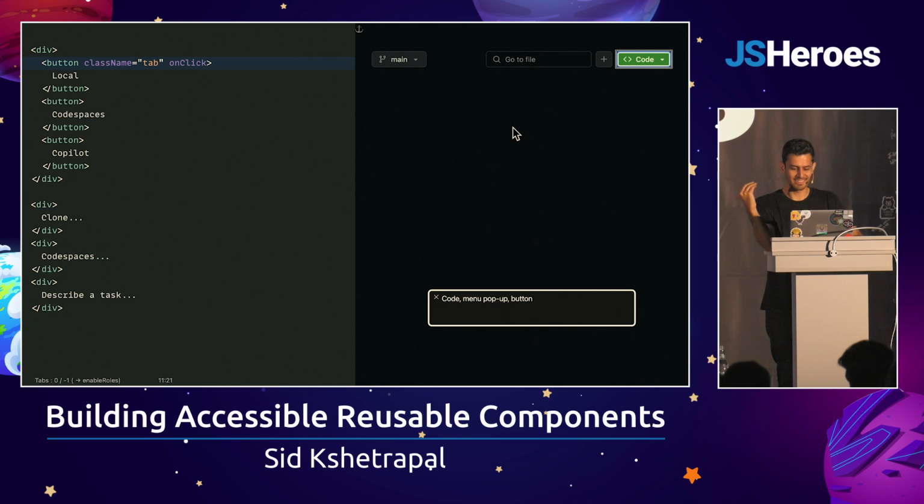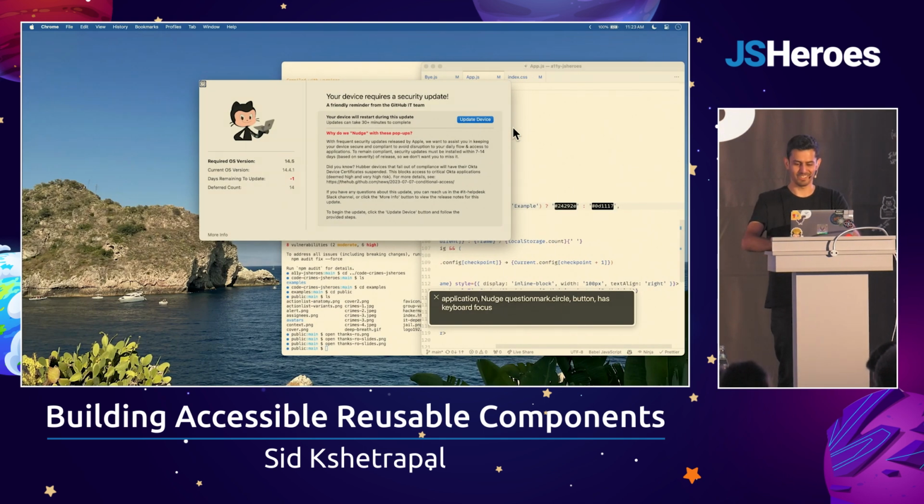There's a long lag. Code. Menu pop-up. Button. So it tells you that you're in a button. It tells you there is a menu pop-up. And it tells you the label is code. Pretty useful. So now that I know it's a button and it has a menu, I can... this is going to happen a lot.